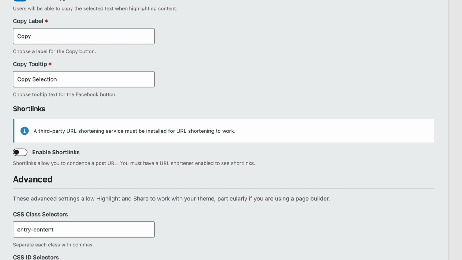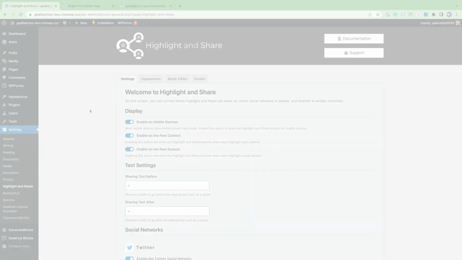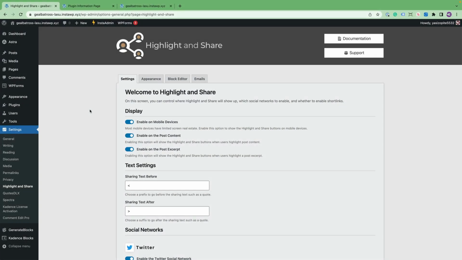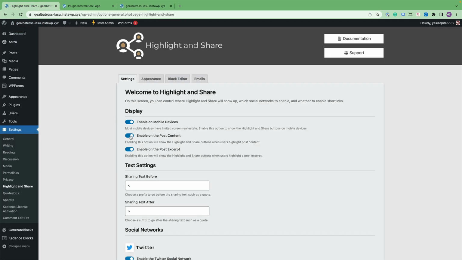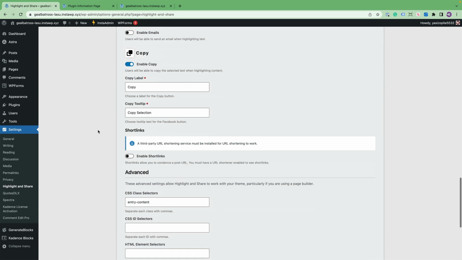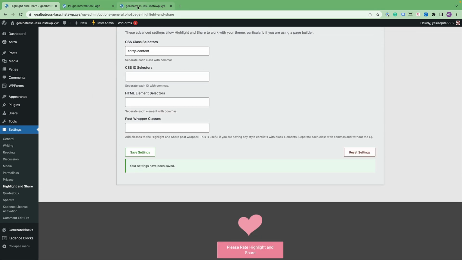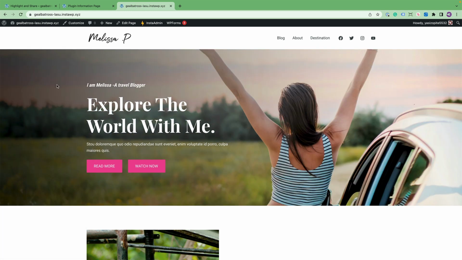So next, let's go over advanced settings. I mentioned earlier in the video that sometimes there are themes not compatible with how Highlight and Share wraps the post content. Let me give you a quick example. This layout is a little messed up because Highlight and Share tries to wrap around the post content, and since this is a block theme, some of the classes just aren't compatible. So in this particular case, you would switch enable on post content off and save the settings. And then the front end should be back where it should be.